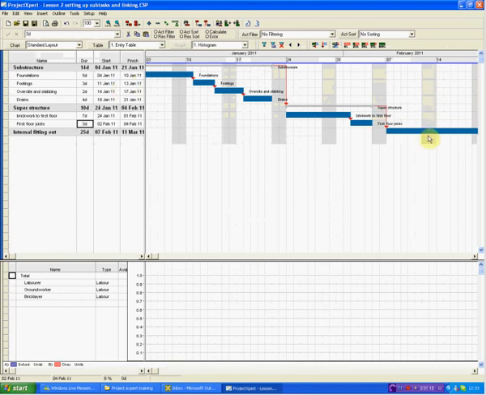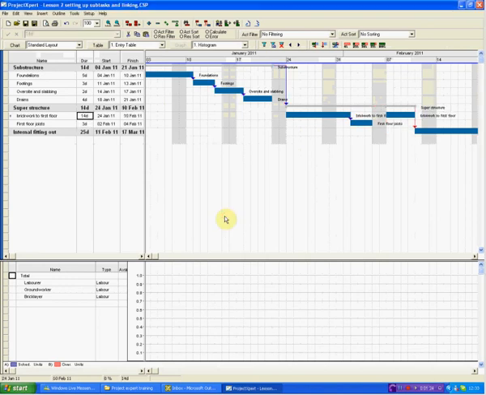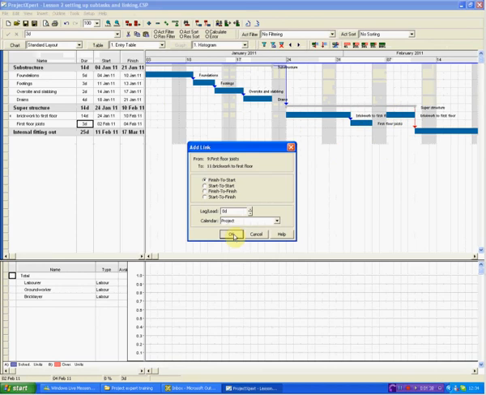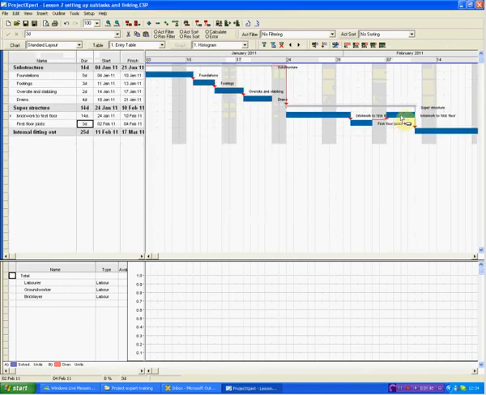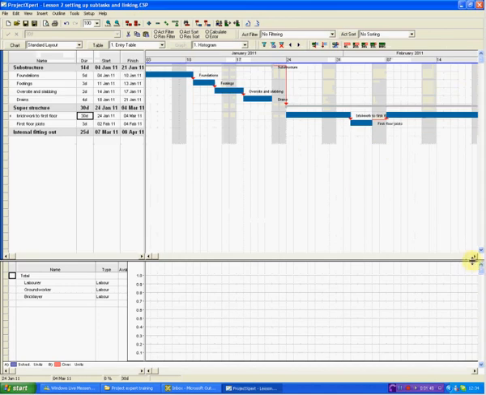Now to create another bar on the same line, I'm going to click and drag an initial bar through there like so. And it brings this box up which says, do I want to create an activity on the same line? So the answer to that is yes. I'm going to link that one to that one. And then I'm going to tell the software that that one actually wants to be 20 days or whatever I think it's going to be to do that task.